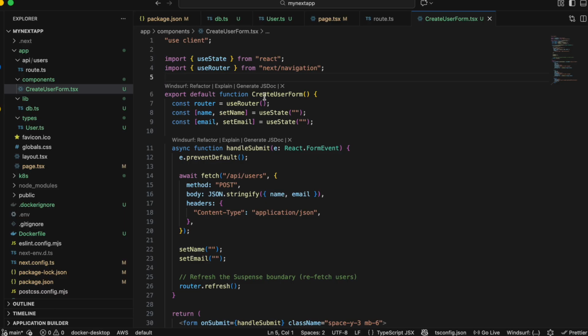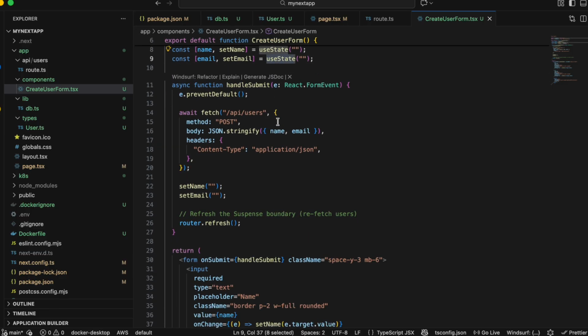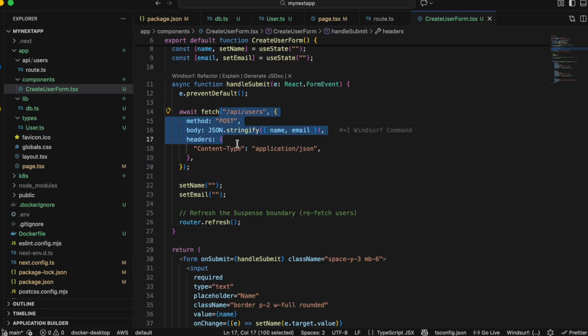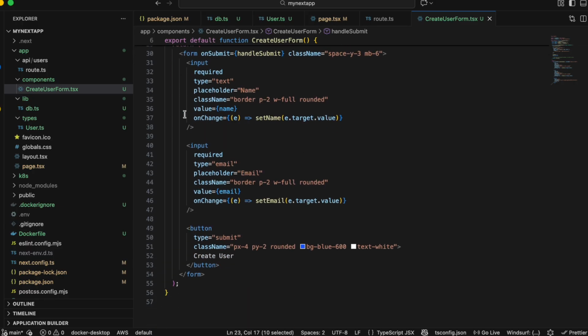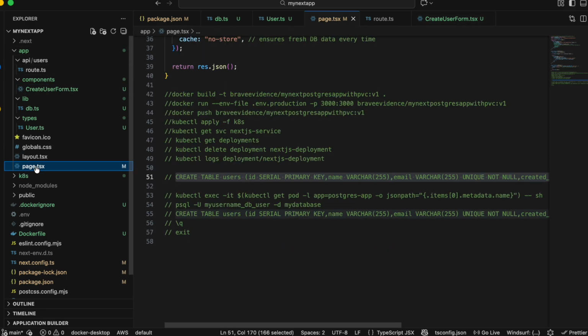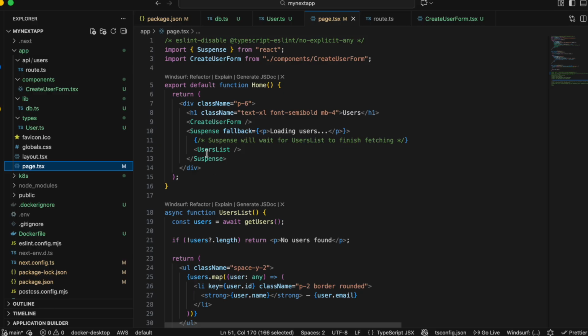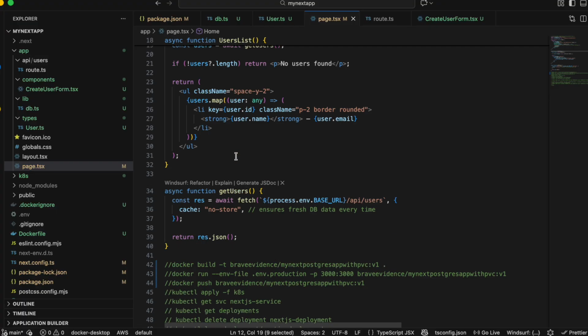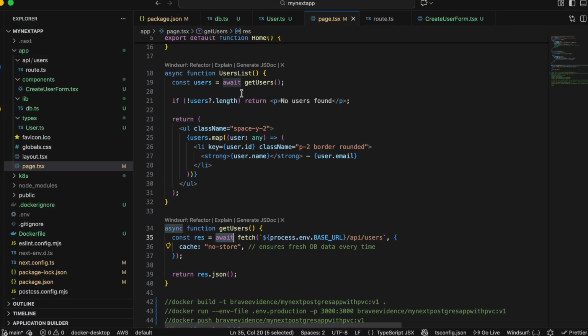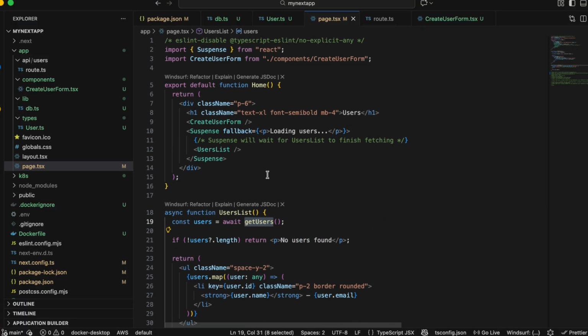So I have one state for name, one state for email, and once the form is submitted, we just call this fetch call and we make both of these empty. Then we do router.refresh, and this is the form. Alright, then you just go to page.tsx and you can use it like this. First I've wrapped our user list inside Suspense, and this is the getUsers function which we are calling over here. That's it. And here we have the create user form as well, which is outside the Suspense block. So yeah, that's it on the code side.